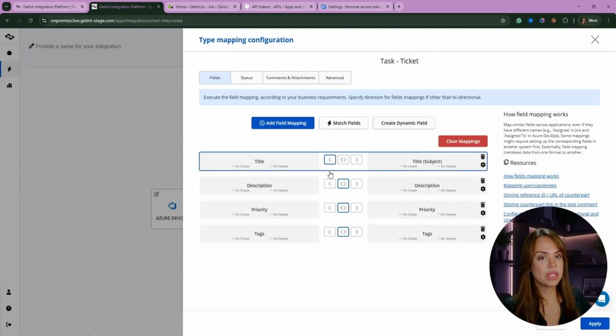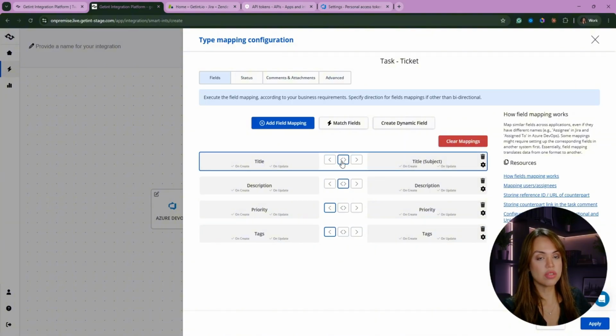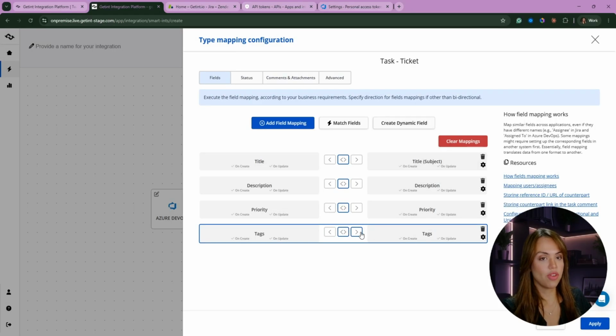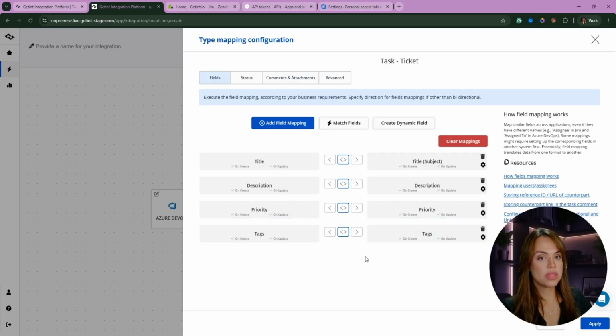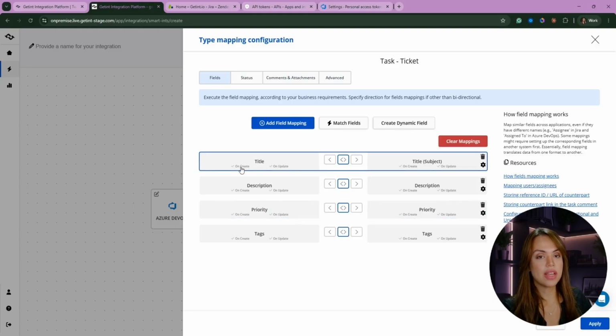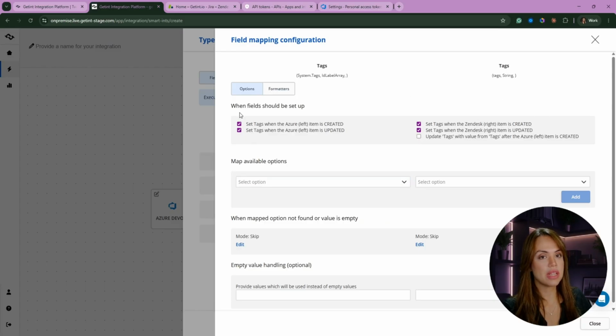From here, you can play around with directions. So I can choose everything to flow just to Zendesk or just to Azure DevOps. I will leave this like this for both way synchronization, but you are free to decide how you want each field to work. In here, you can also select if a field should work as on create or on update, the same for any of the fields, and this also can be selected from inside each field.